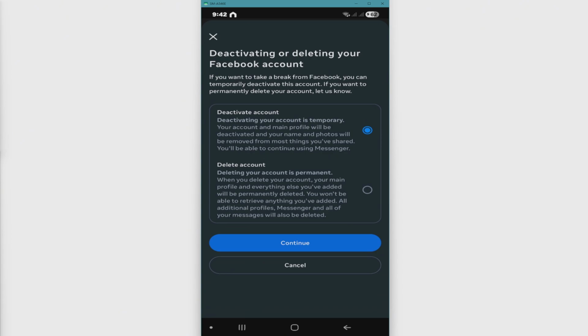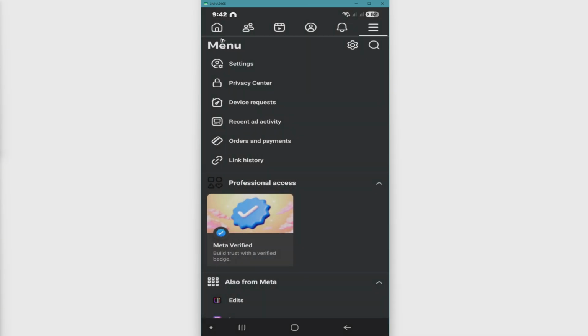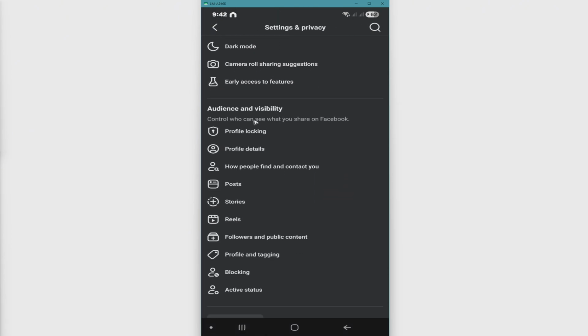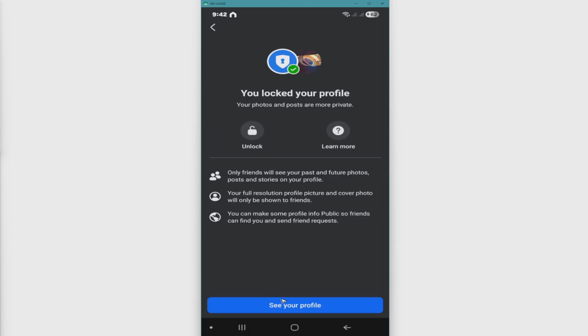Now, the last option is by locking your profile. To do that, let's just go back to Settings. Settings right here. Now scroll all the way down again and find Audience and Visibility. We have here Profile Locking. Tap on it and just tap on the lock option right here. Follow the simple prompts, and once done, you're good to go.